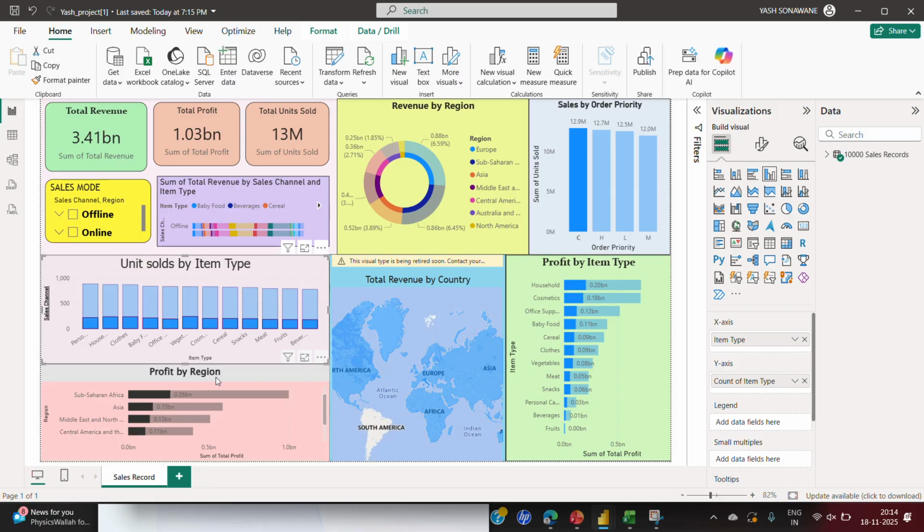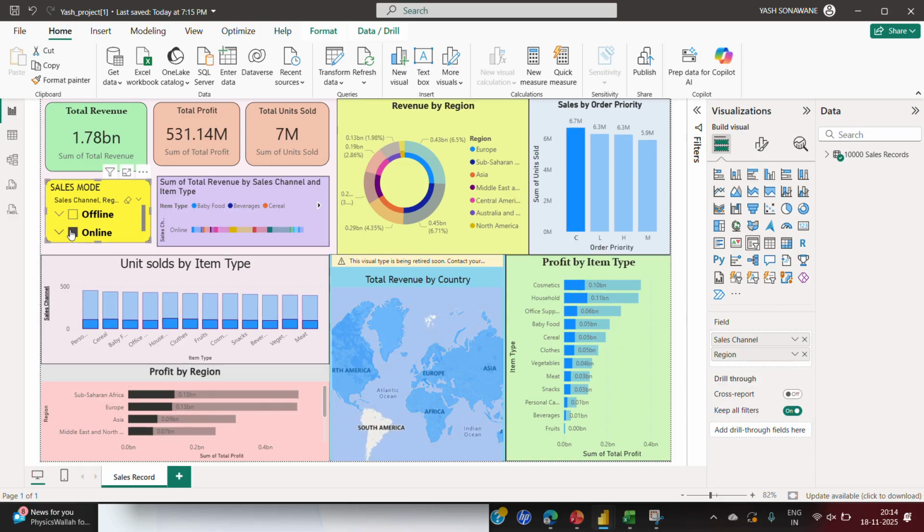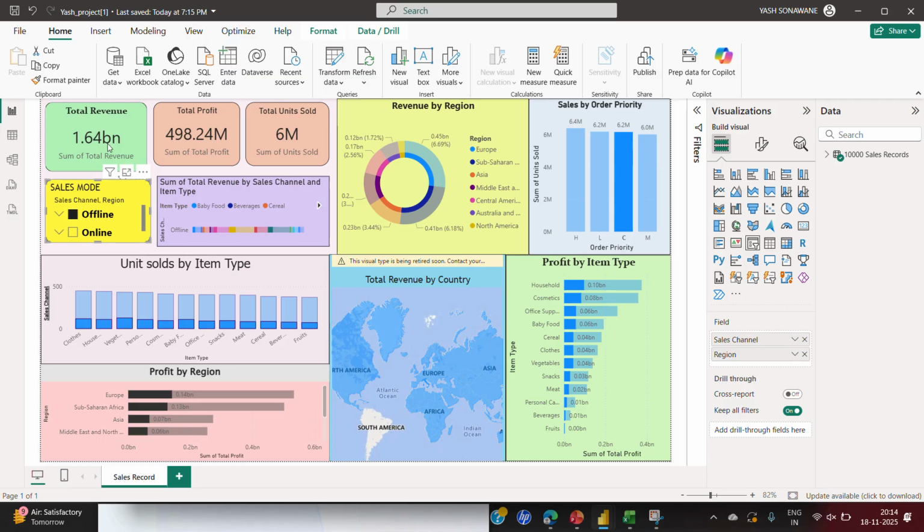They mostly order the household data, which has been generating a total profit of 1.03 billion, and the units sold are 13 million. In a similar way, the revenue generated by the company was 3.44 billion overall. If we compare only online, it was 1.78 billion, and compared to offline, it is 1.64 billion, which is almost similar. So this is the continuous. Similarly, we can see the high priority data which is being delivered. So these are the results which can be seen.